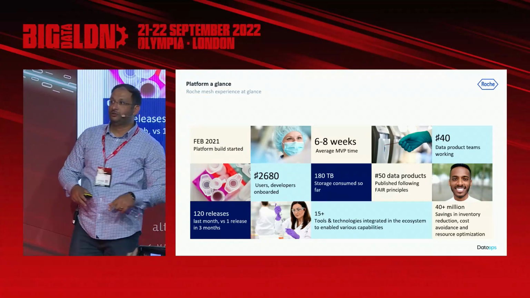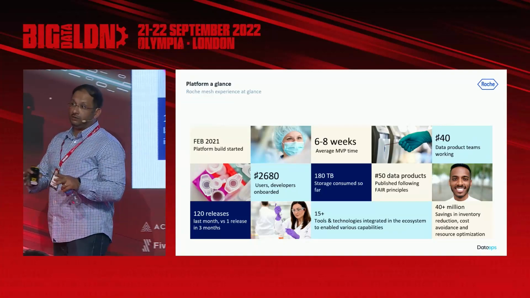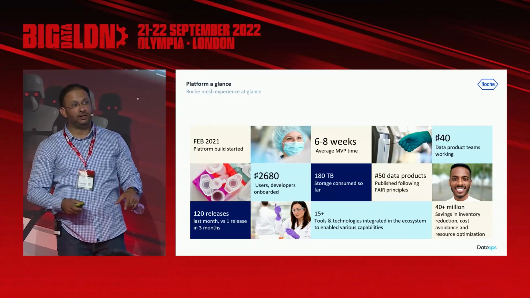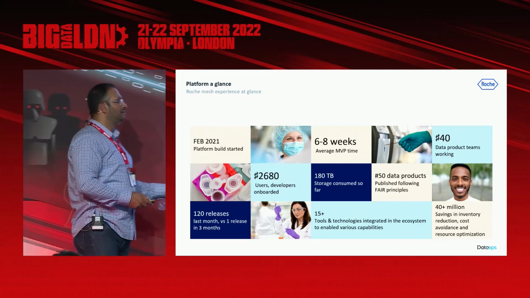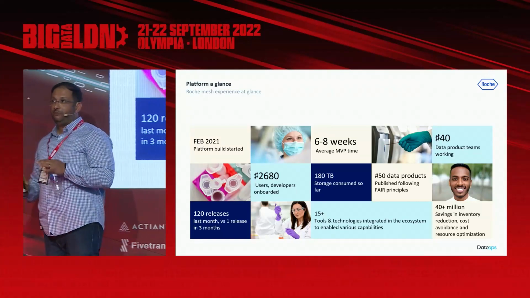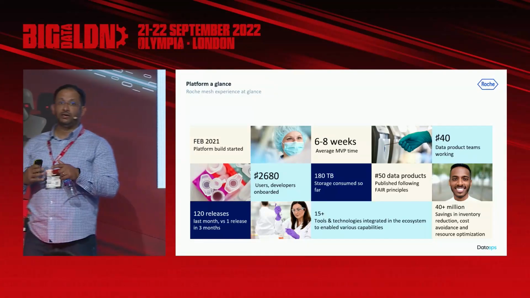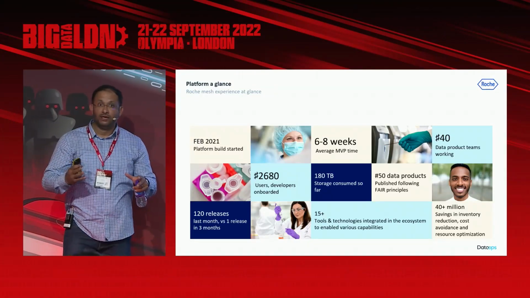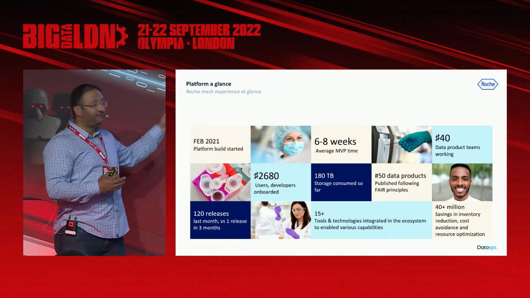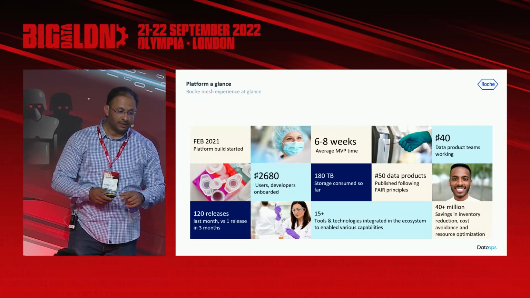Now, it takes just 2 weeks to onboard any brand new team. They are able to deliver their first slice in 6 to 8 weeks. That's amazing speed at a company of our size. We have at least 40 plus actual teams working across multiple domains. That's a lot of different personas across the board who are using different capabilities of the program.